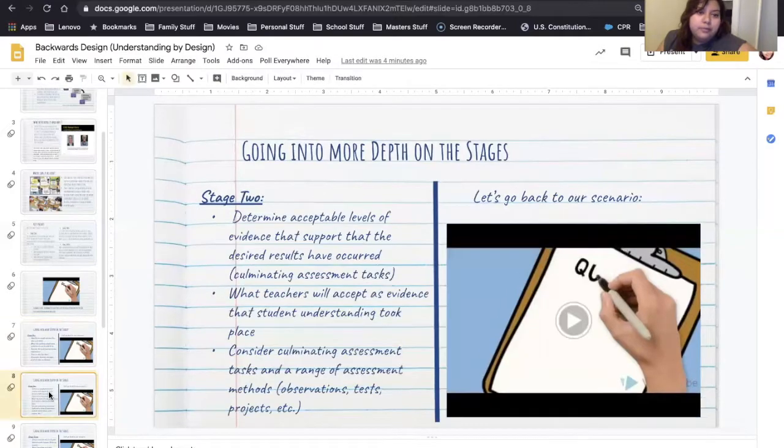Here's the next one. Stage two. So this one is to determine the acceptable levels of evidence that support the desired result. So it's a culminating assessment. It is what is the teacher expecting for the students to understand. And it is to consider having the assessment task and range of assessment methods be observations, tests, projects. So to get a better idea of this, we're gonna go ahead and go into the next clip.